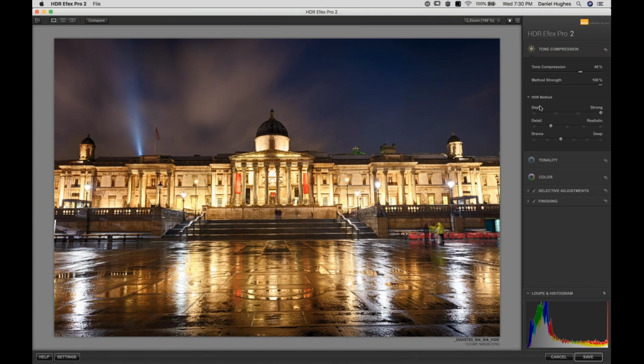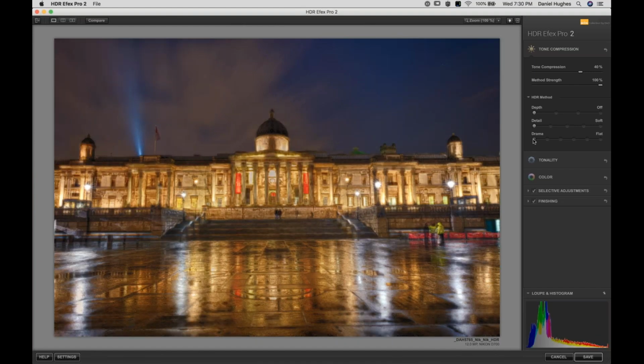The HDR method settings pertain to the different kinds of math, the different algorithms that go into merging these images and then displaying the image on screen. So long story short, you can change the HDR method, the depth, the detail, and the drama to create completely different looks. You don't just get what you get out of HDR Efex. You have the capability of creating any look or feel that you might want to.